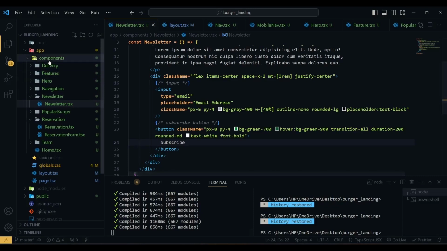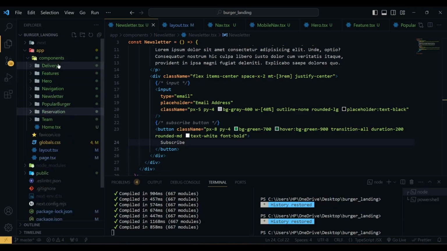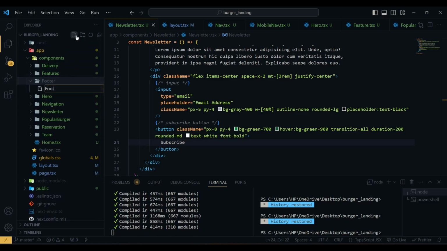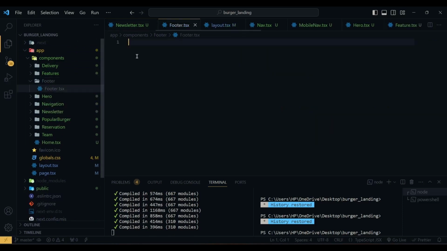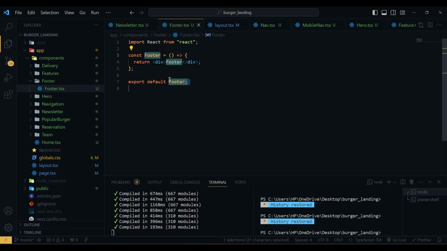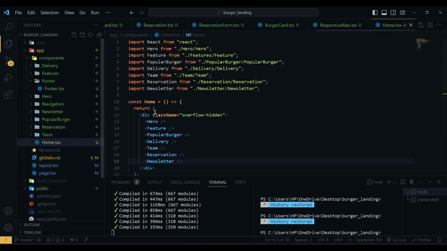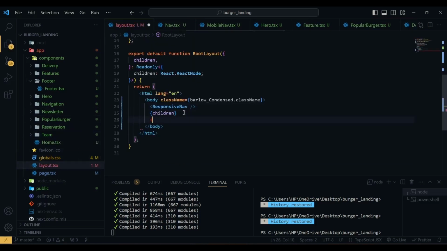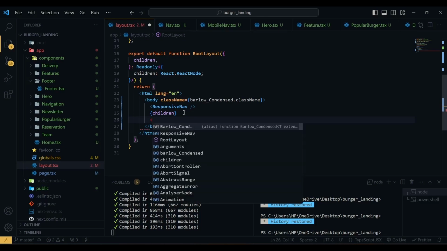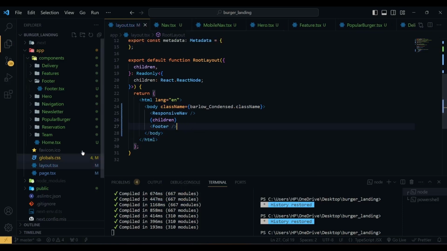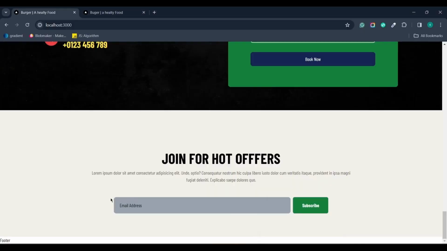So for this, I'm going to create another folder in our component folder, which is footer. And inside this footer, I'm going to create a footer.tsx component, and I'm going to use the shortcut. And now the question is where we are going to put the footer. So we are not going to put it here. We are going to put the footer in our layout component so that all the pages have this footer attached to it. So here I'm going to use the footer. So this is our footer.